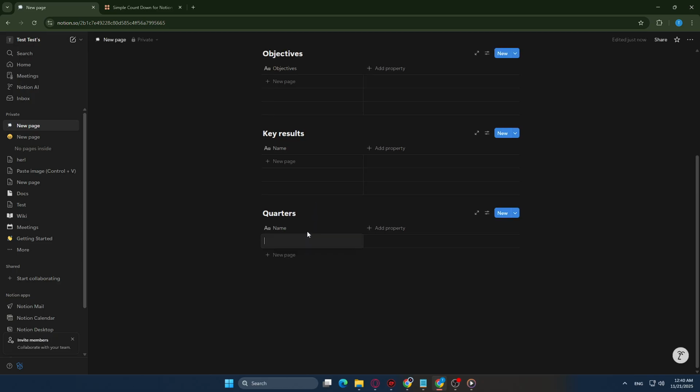With all 3 databases on your page, you can start your OKR process. Add your objectives first, then list the key results that will prove each one is on track, and define the quarters you'll use to organize time. If you'd like to level this up later, you can connect key results to their objectives and assign them to a quarter, then use filters and views to focus on what matters each week.